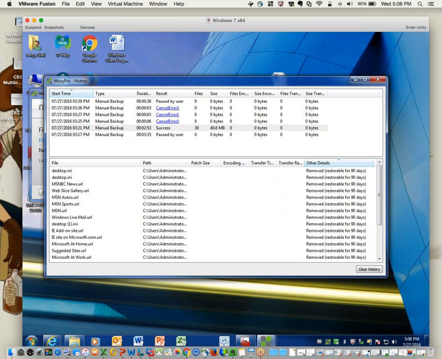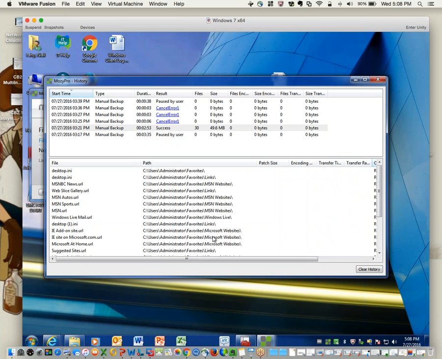So you can see here, you can check the information on the backup. It will tell you the file. It will give you the file's path, so where it is on your computer. So this is the path name on your computer. This will tell you where the actual file resides. And you can check those paths.